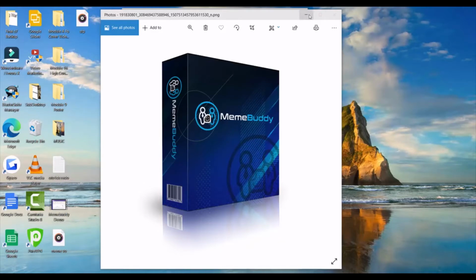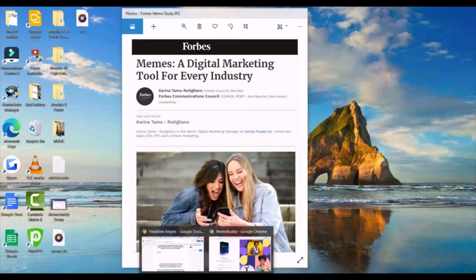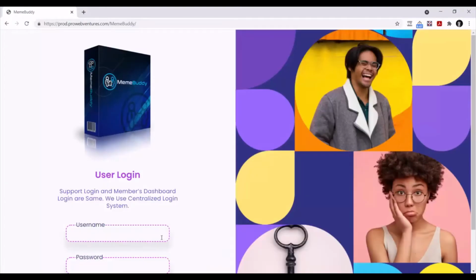So this is MemeBuddy. I'm going to show you, but before I do, I had a snapshot of an article from Forbes, which is a business publication, a recent article, Memes, a digital marketing tool for every industry. So this is something that all the major companies are doing and are effectively implementing into their marketing strategy.